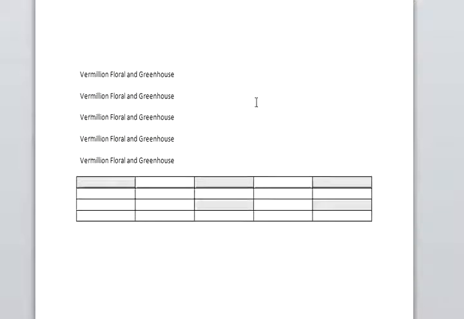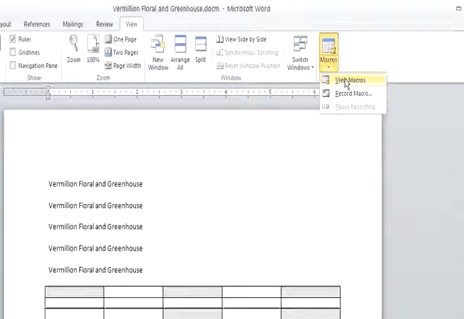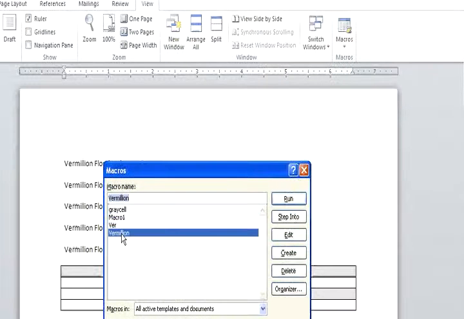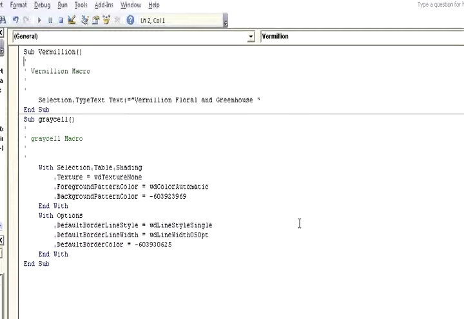Go to your macro screen where we have listed your macros, view macros, and let's say on Vermilion, the one we just typed, I'm going to hit edit over here beside it. It says edit. And you do not have to worry about knowing or learning or memorizing all of this language or this code that this macro is written in. But if you look at it, you can identify some things and make some changes.